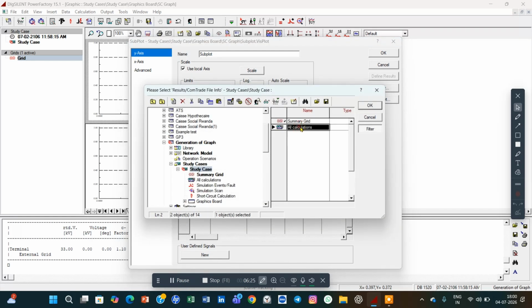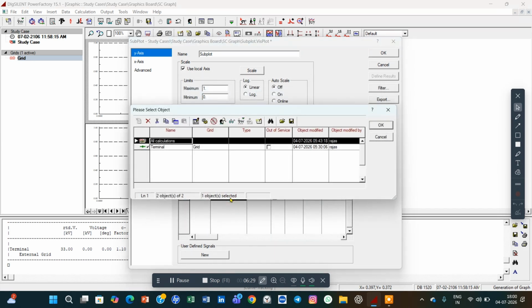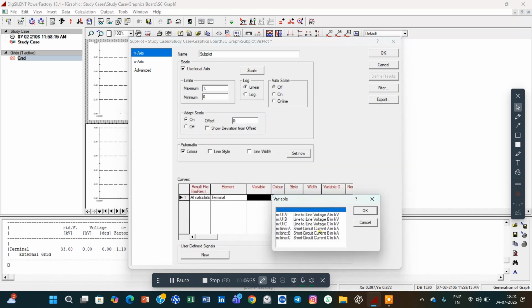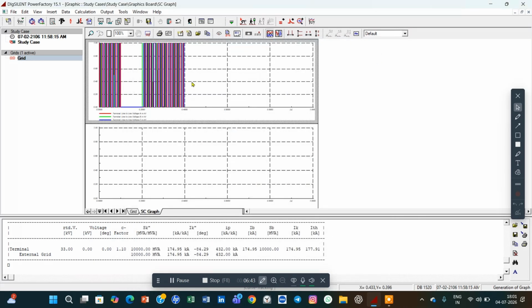And select all calculations, click OK. Then there is an element, you can double click here, select terminal 1, then click OK. Then here is the variable, you can double click here. In the first graph we will define the voltages and click OK, then click OK. Now you can see the voltage has come here.